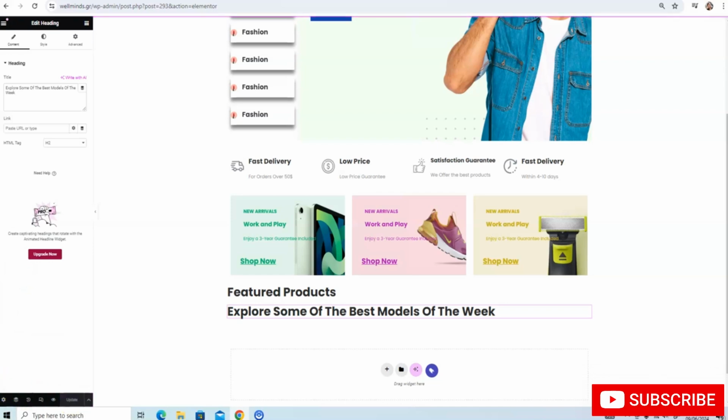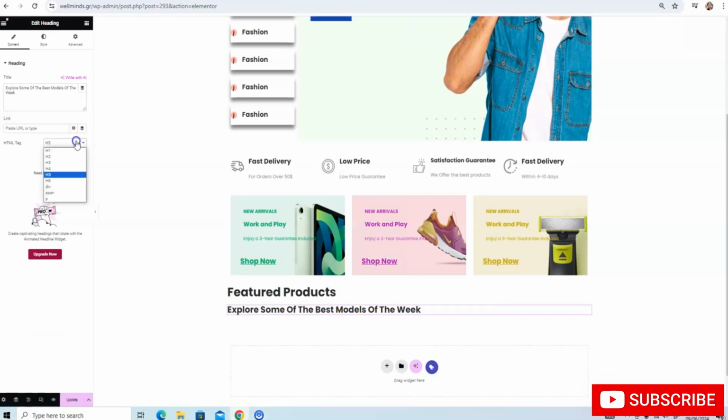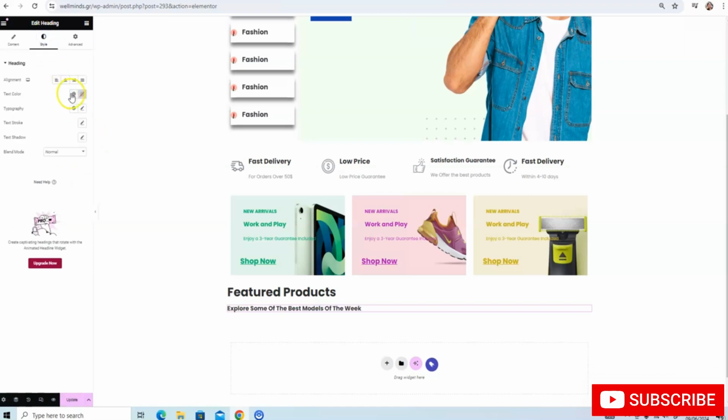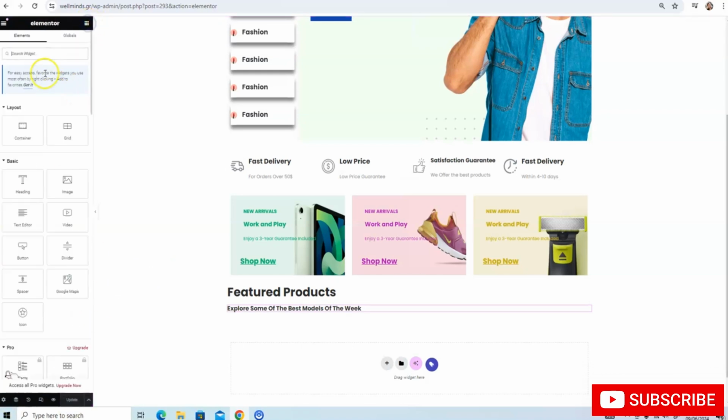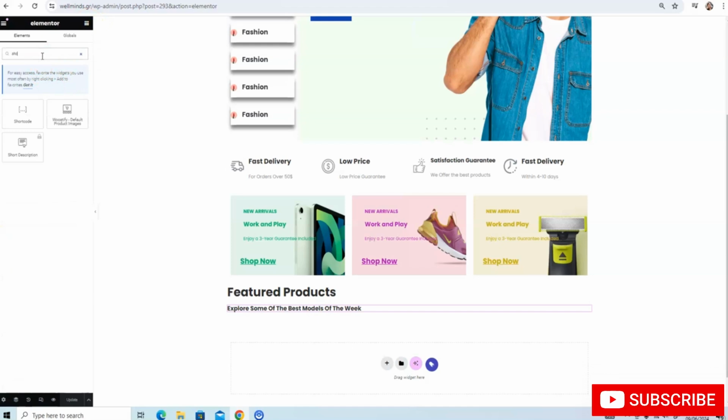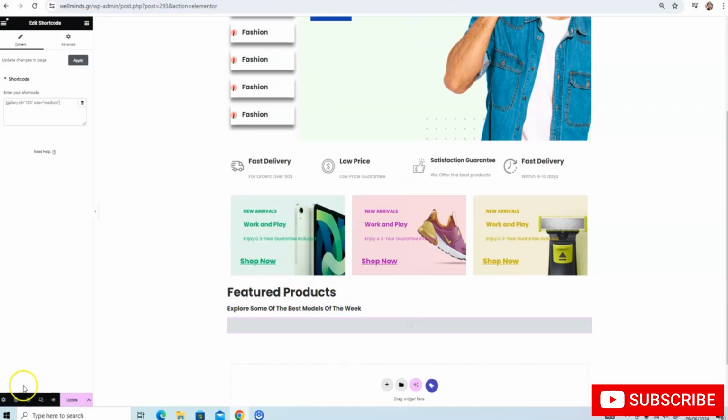Let's update the changes. We're going to change this to heading 5, heading 6 maybe, to make it smaller, and update the changes. Now we need to add some featured products, so let's take the shortcode. Let's put it underneath here.